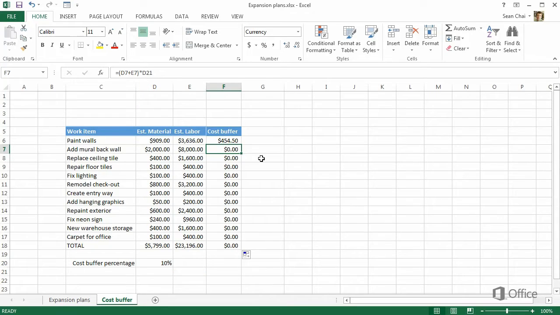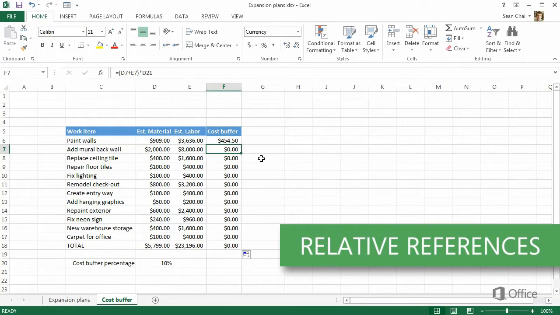But why did Excel change this cell reference to D21? Because when you use autofill or copy a formula, Excel uses relative references by default. Here's how that works. In the first cell, the formula refers to these cells in row 6 and D20. When you use autofill, Excel changes the cell reference based on location to row 7 and D21. In most cases, this is what you want.